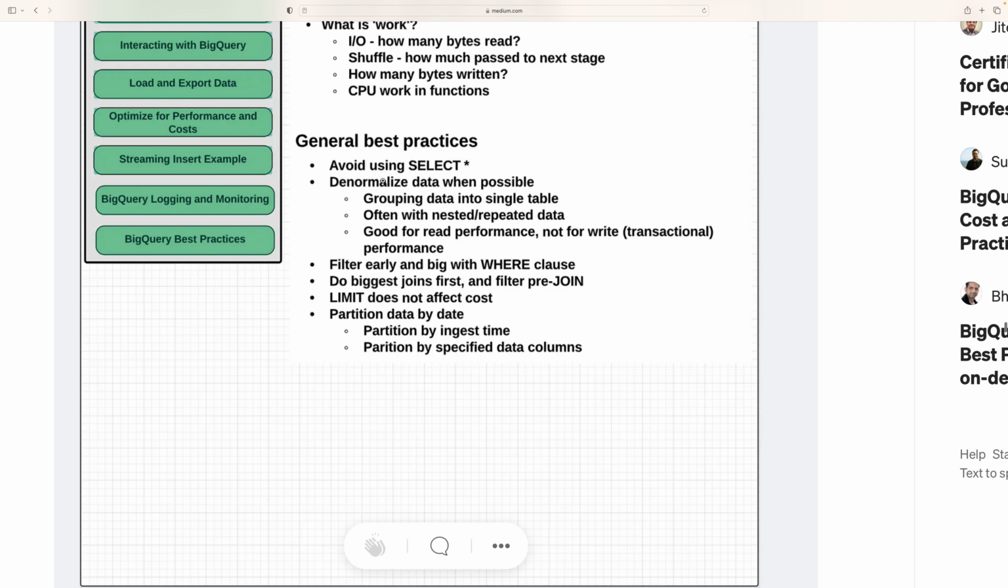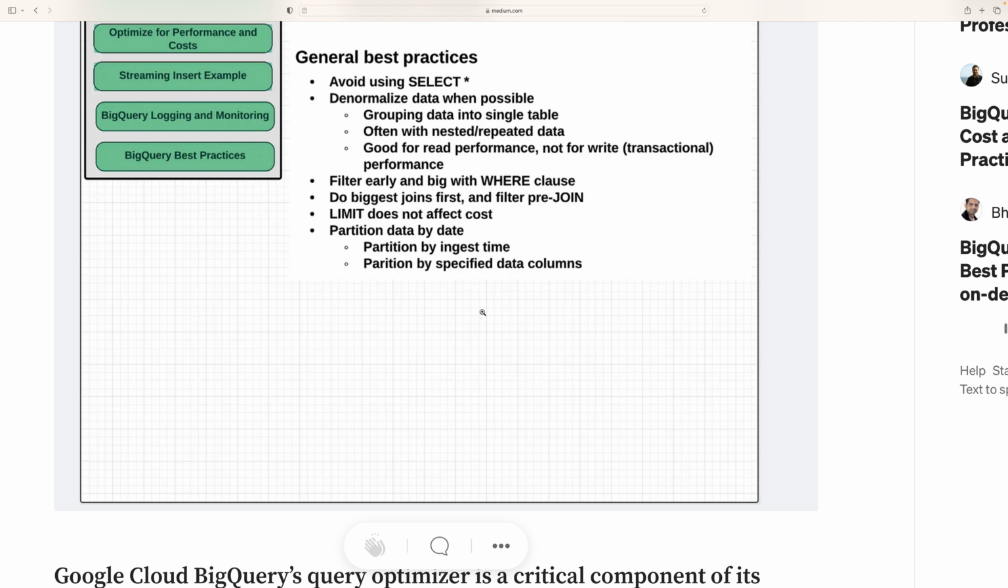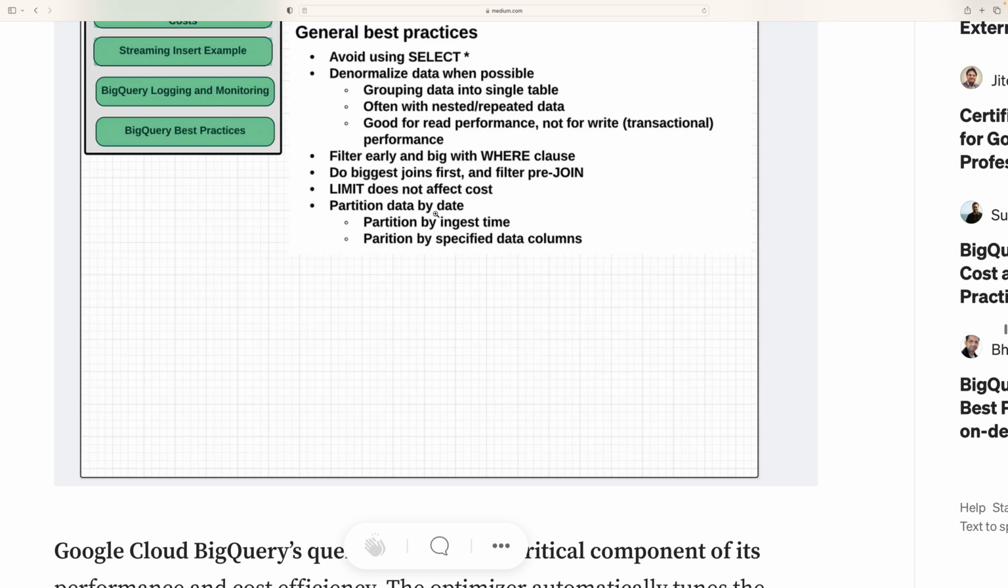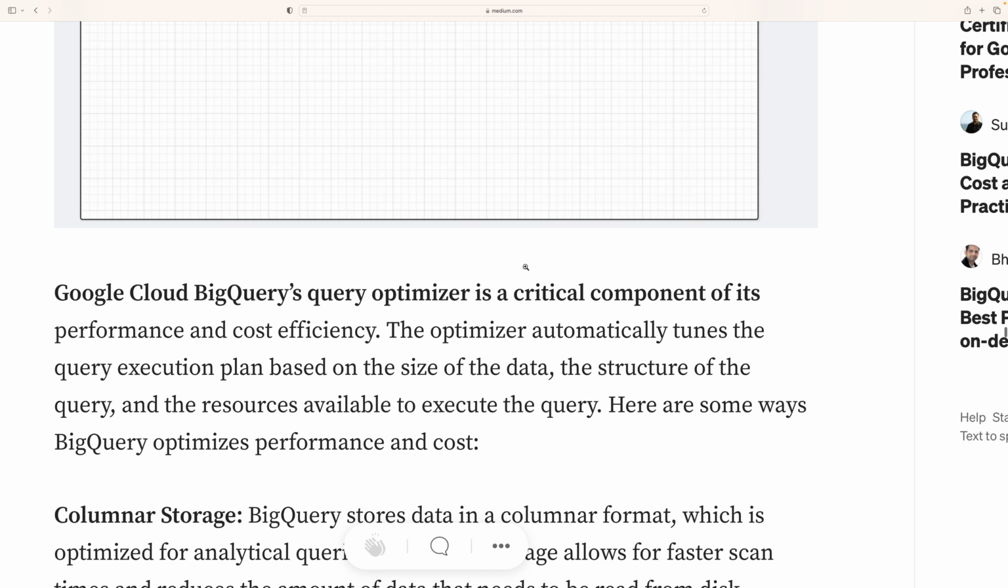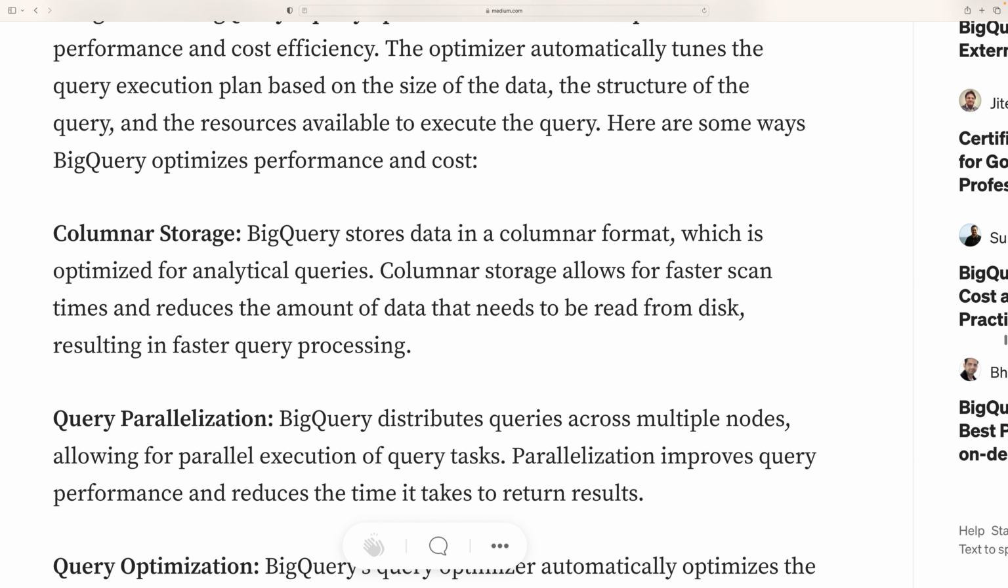General best practices: avoid using SELECT star. Denormalize data when possible. Group data into a single table, often with nested and repeated data. This is good for read performance, not for write. Filter early and big with a WHERE clause. Do the biggest join first and filter before the join. LIMIT does not affect cost. Partition data by date, or by insert time. Partition on specific data columns. These are some best practices you need to follow.